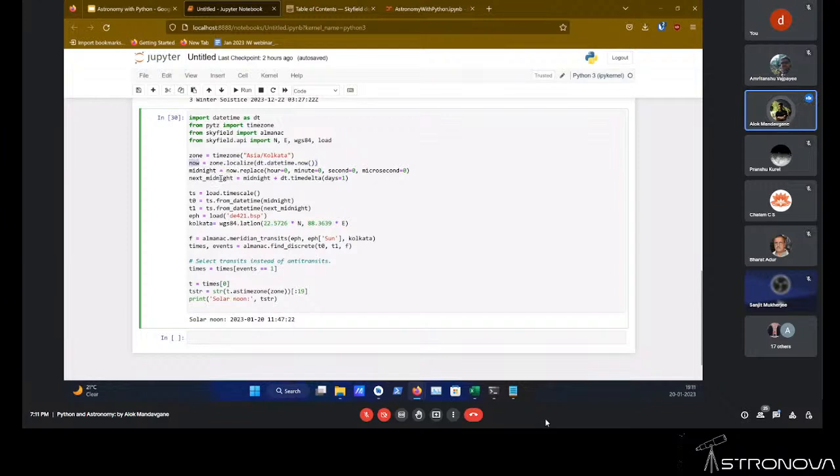Now is today's current time, midnight and next midnight. So what we'll do, this midnight and next midnight are basically local time. So if we replace the hour to 0 and minutes to 0, so time basically takes today.